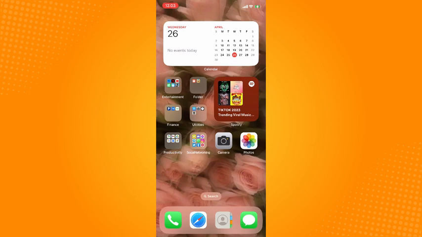Now if it really doesn't work, you can try to install and reinstall the application again.